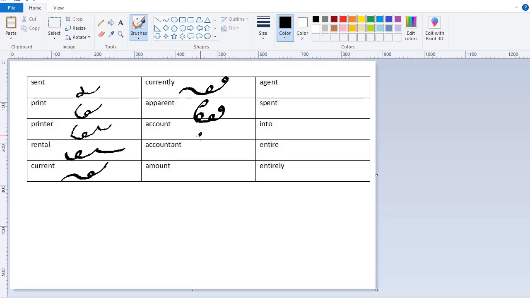So, ak, and then the ow sound, and then nt. Account. Okay. Next, we have accountant. So, we have account, and then tant. Accountant. So, it's just N and T again. So, dalawang NT, NT. Accountant.